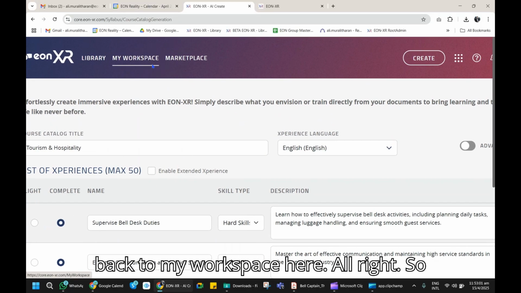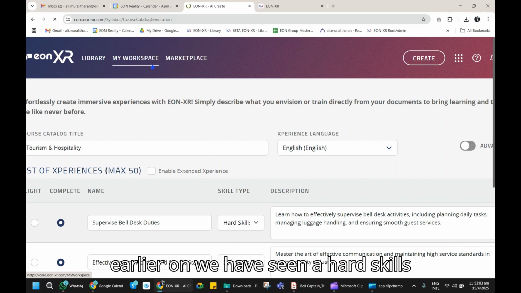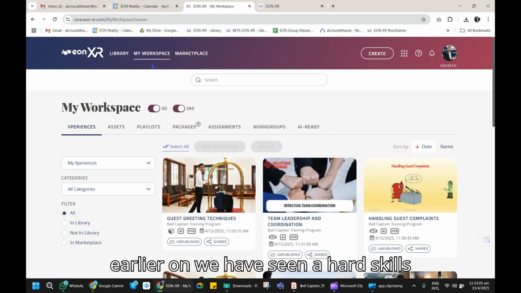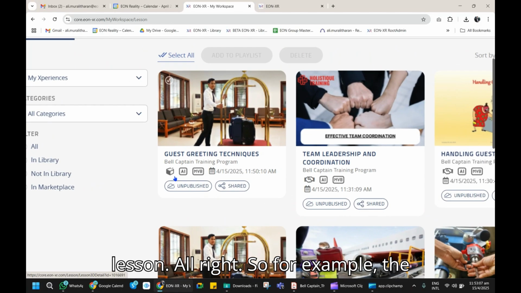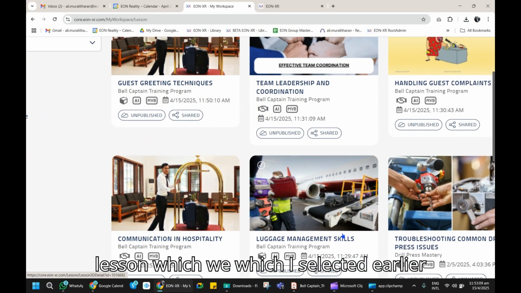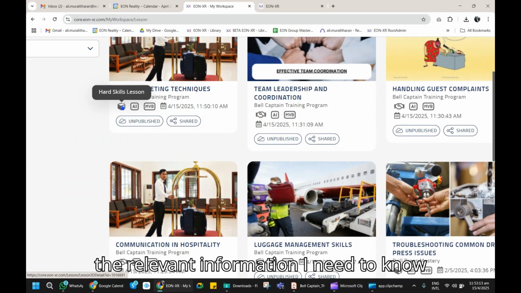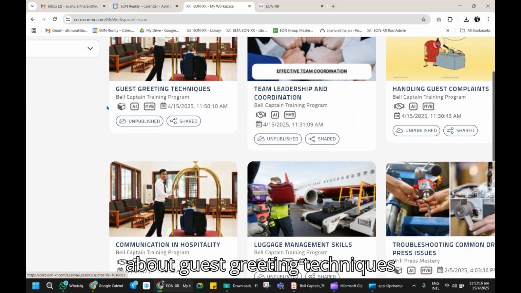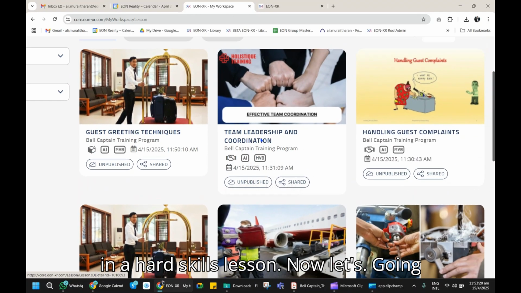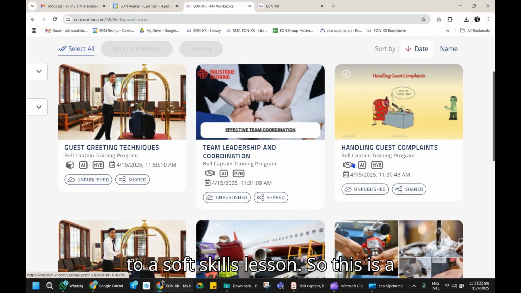So now let's go back to my workspace here. Earlier on, we have seen a hard skills lesson. For example, the lesson which I selected earlier on spoke about all the relevant information I need to know about guest greeting techniques in a hard skills lesson. Now, let's go into a soft skills lesson.